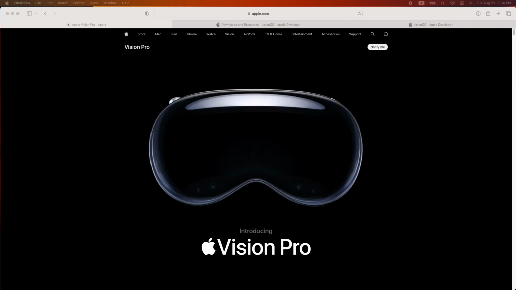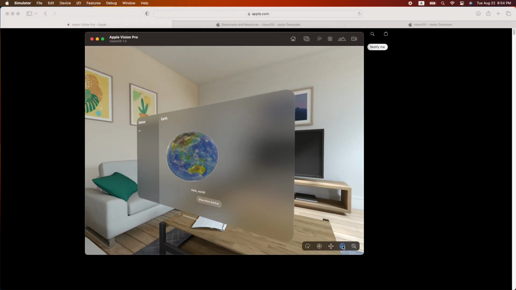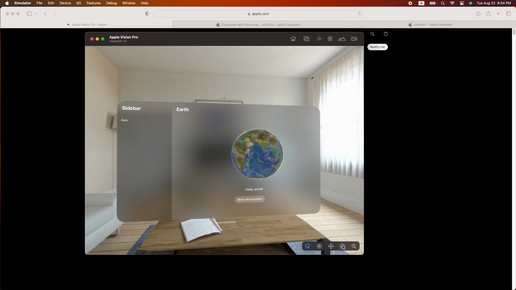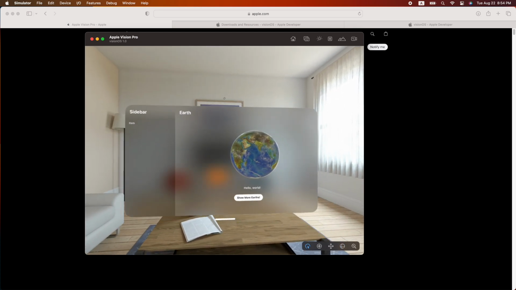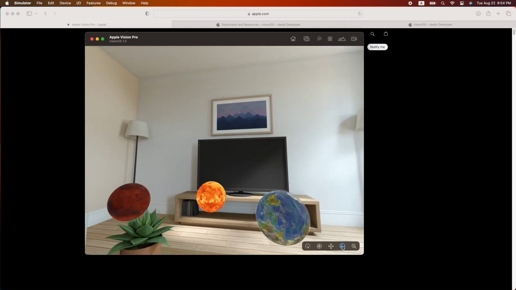By the end of the video, you should be able to have a cool little app that looks like this. You can rotate around and you can see a beautiful planet Earth in the center of it. And if you click on the button, we're going to generate a few more planets in your environment.